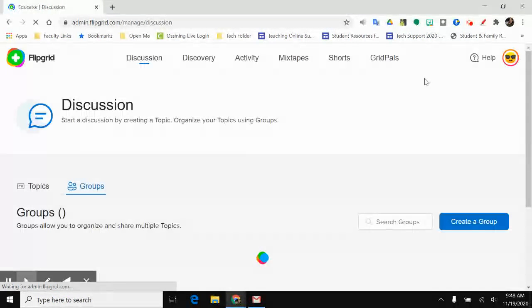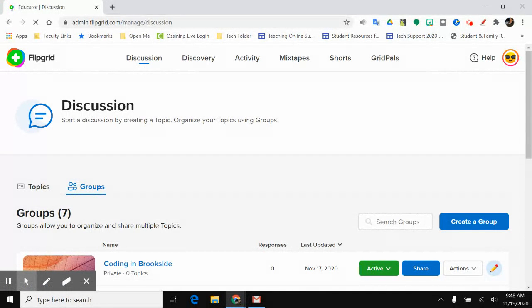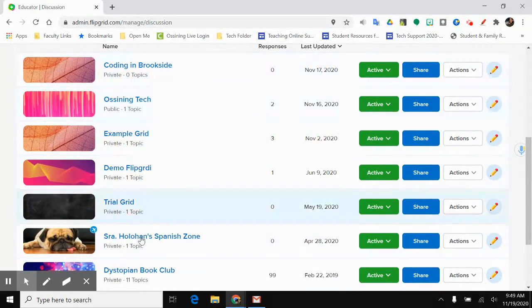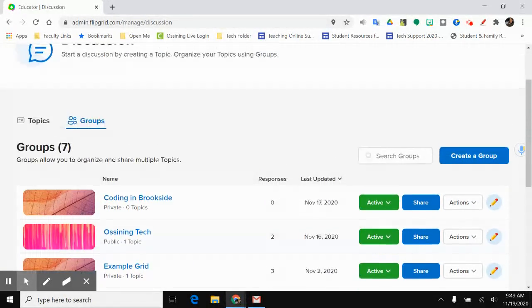They refer to the person running the Flipgrid as a pilot. So if you're asked if you want to add a co-pilot, that has to do with adding a co-teacher to your discussion. What you'll want to do is set up groups. If you're a secondary teacher, you may have a group for each period. If you're an elementary teacher, you may choose to only have one group. You can see in mine, I have a bunch of different groups here that I'm participating in.